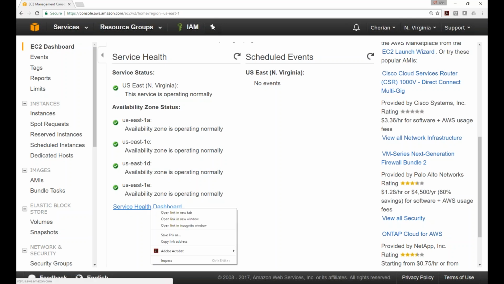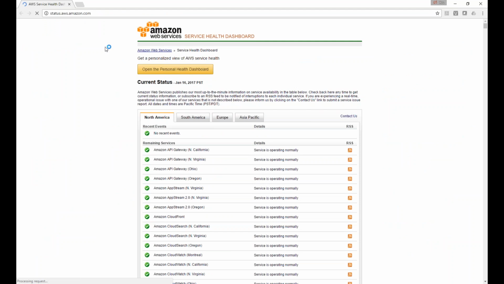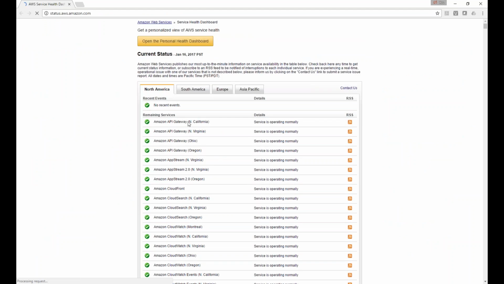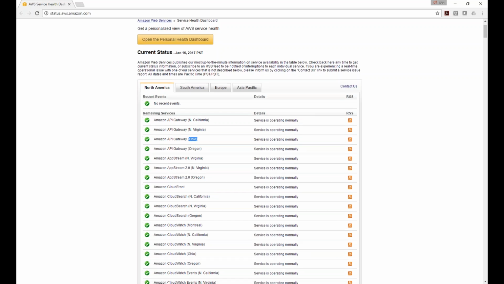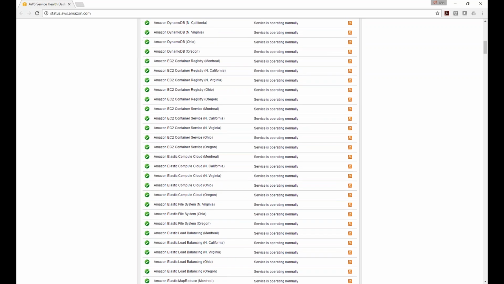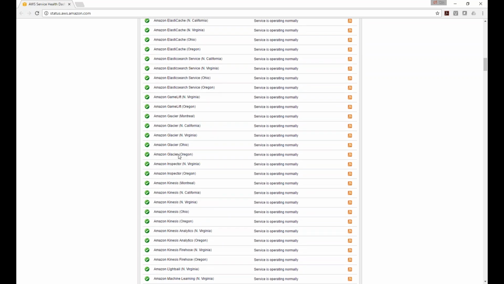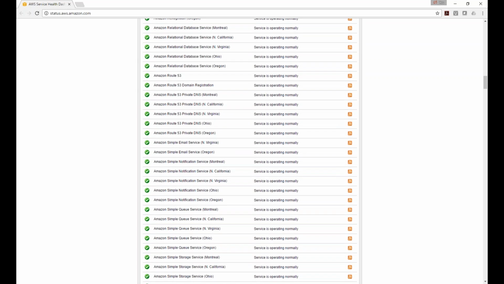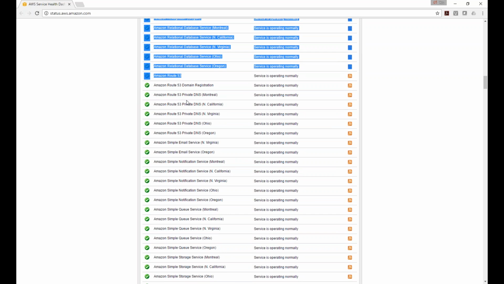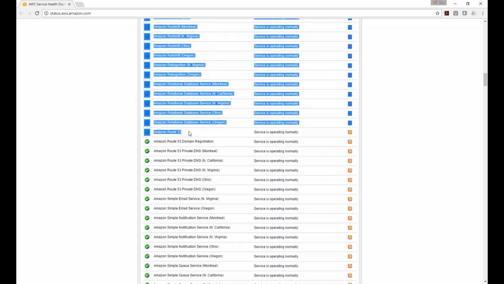It is always good to know this particular status.amazon.com. That's a link where you can see all the Amazon services and their current service status. You can see in North America, this is in Northern California, in Ohio, Virginia, all the services, every service. If any service is having any problem, you will see that here. You can see Route 53 is running, everything. So global services are global.